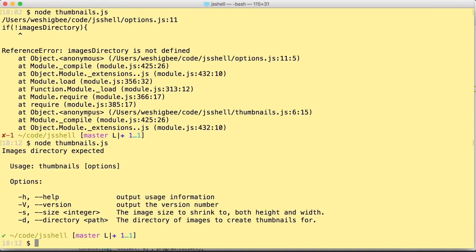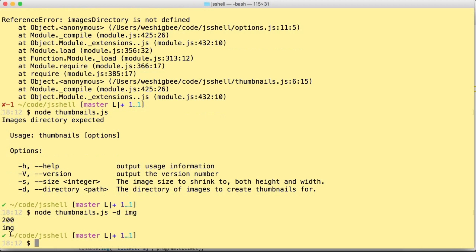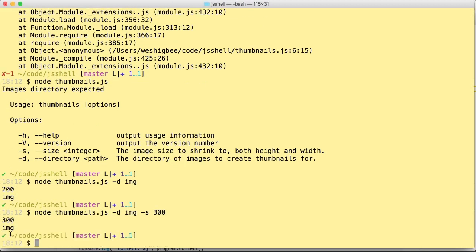Okay, we don't specify the option. We still bail out. So everything's tucked neatly away in that script, including the functionality to bail out if a required option is not present. And then if we specify the image directory, you can see we print out 200 in IMG. If I specify the size, there we go, the size has changed as well.